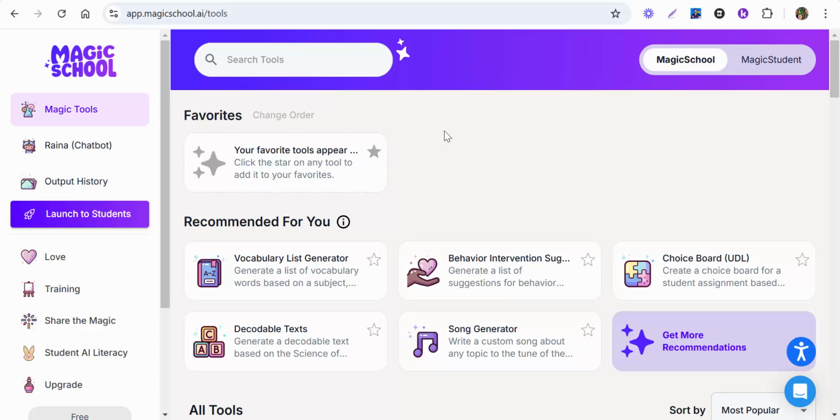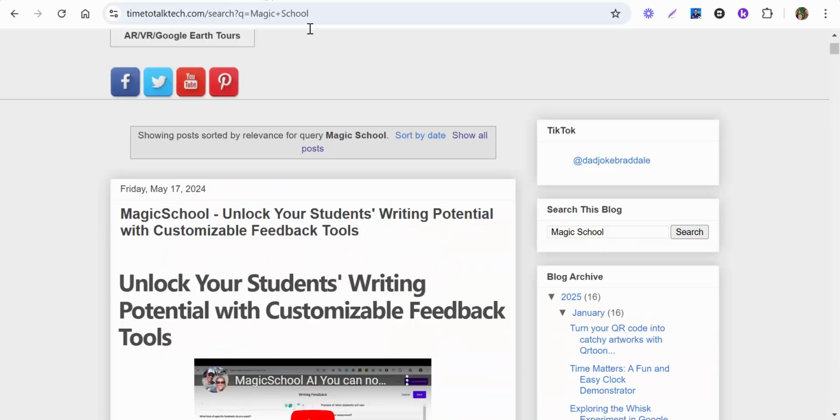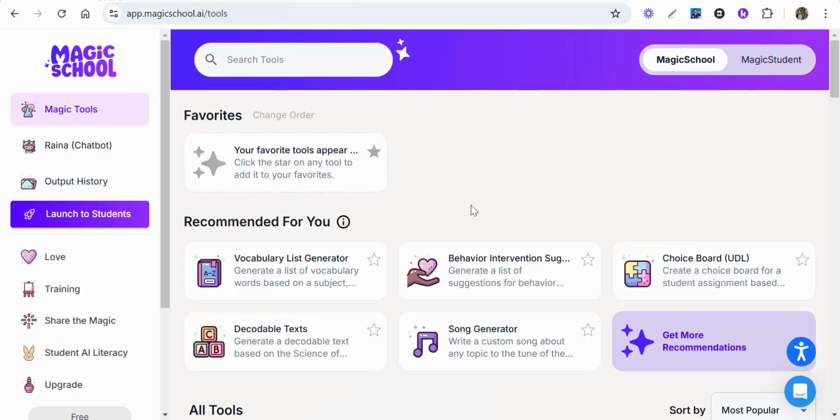Today we're taking a look at Magic School and using it for writing feedback. If you'd like some more information, simply go into my blog, type in Magic School, and there'll be a lot of resources there for you. And if you have any questions, please let me know.